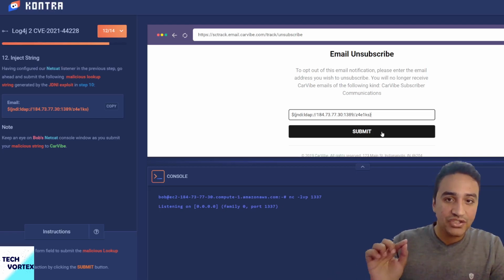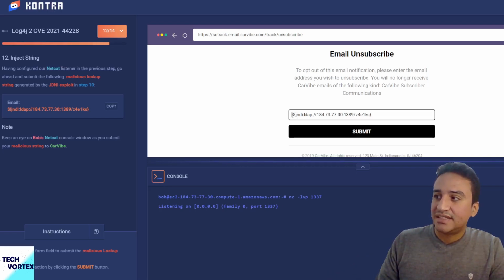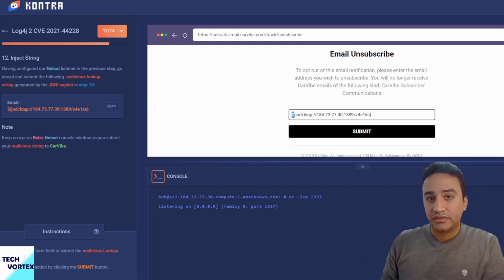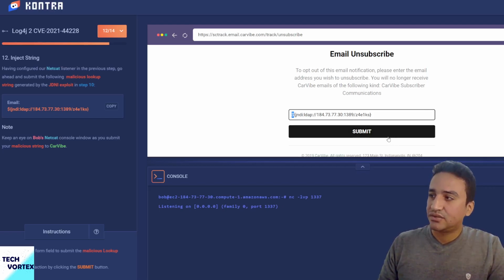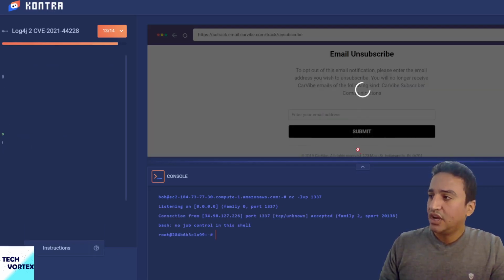If you have just an input validation that validates the $ sign and denies it from being entered on your web form, you will have a good security level. But again, it is all about the security of code. So we will click submit.